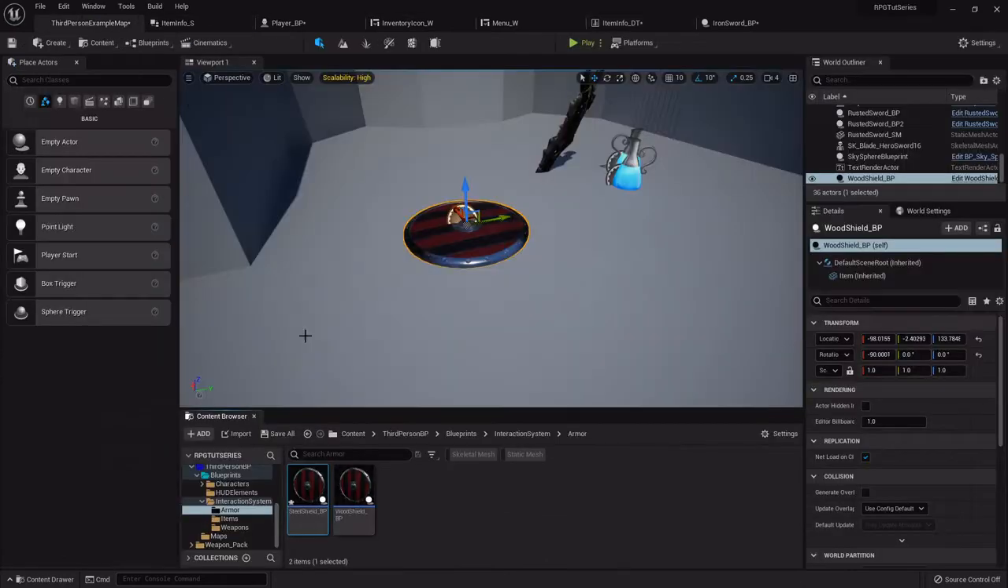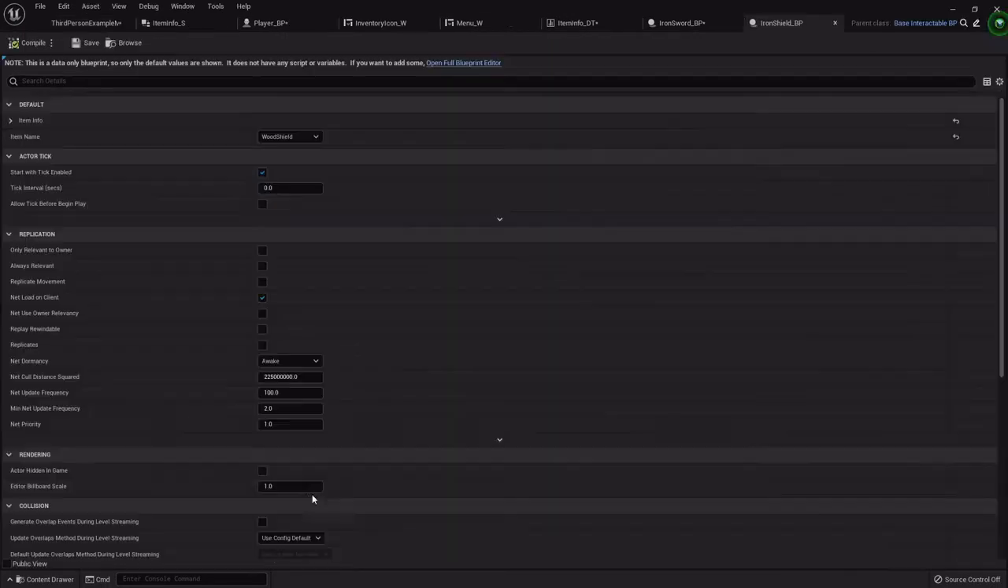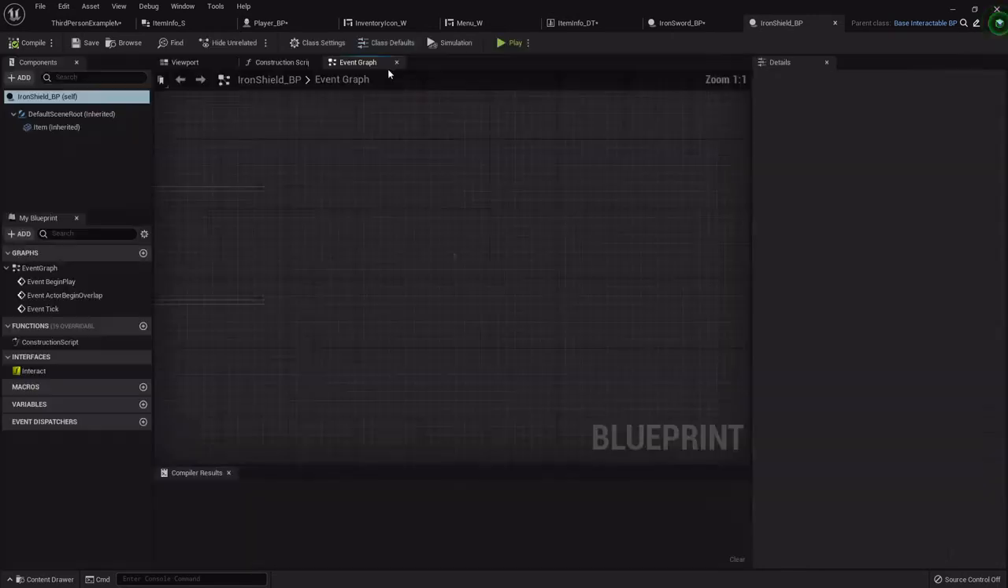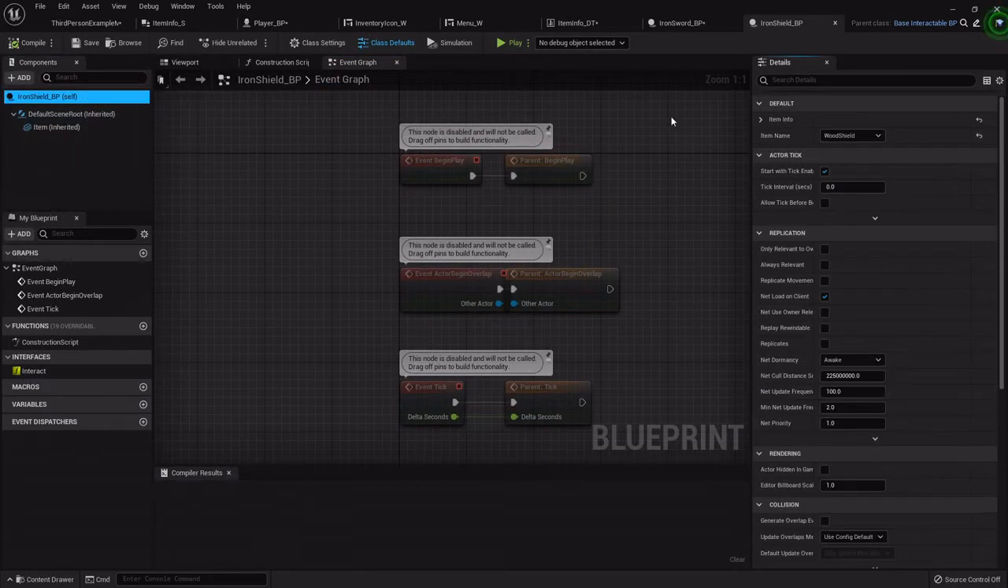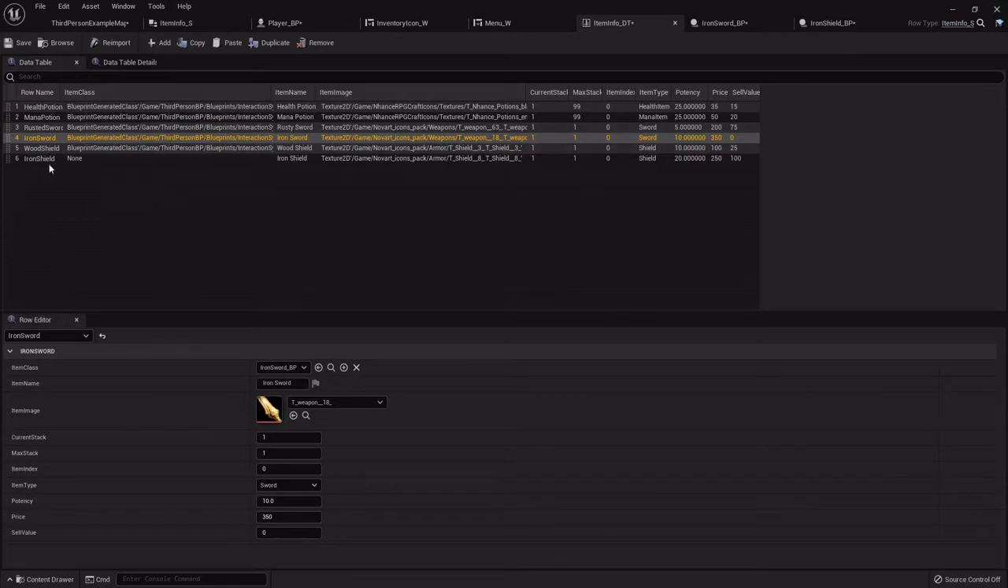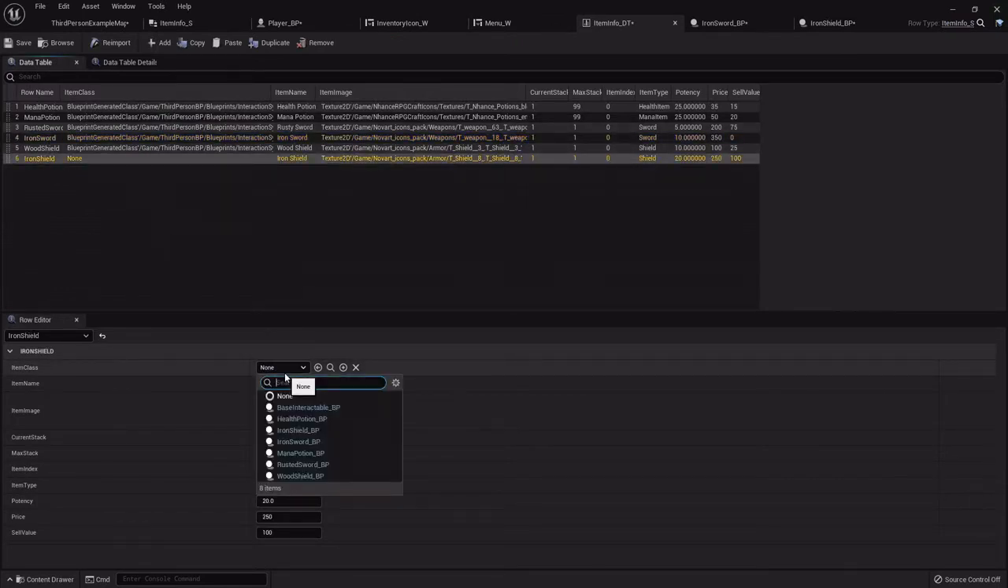So let me just do iron shield underscore BP. Then I'll open it up. I only have the one mesh for a shield, so you would just adjust your mesh right here, but I'm just going to change its name to the iron shield. And then it'll pull directly from our data table, but I've got to set that up in here too. So, iron shield.